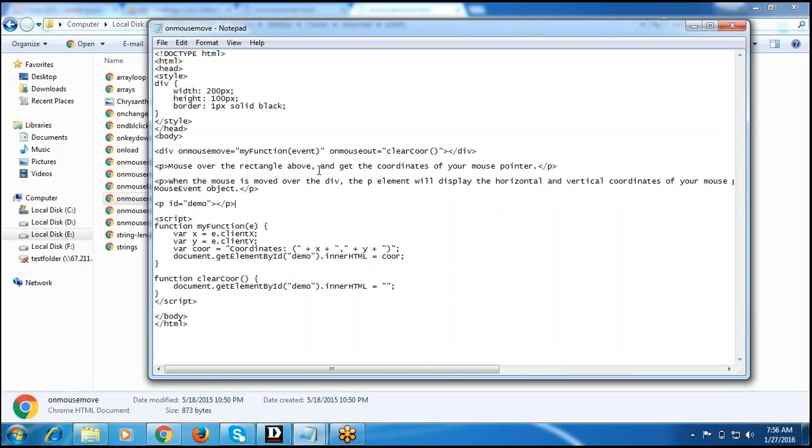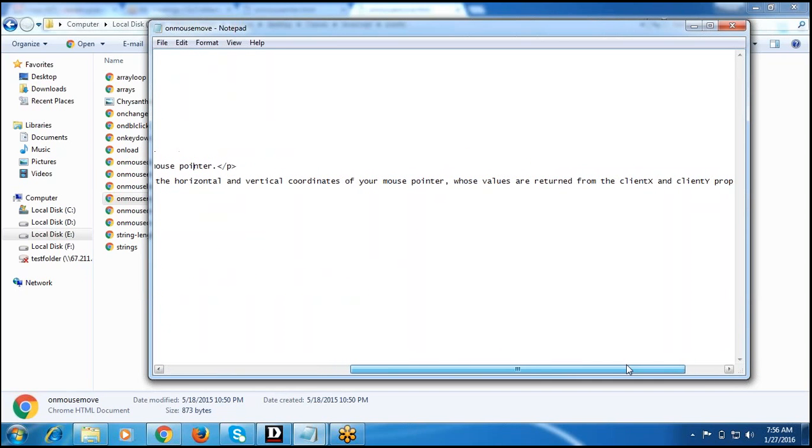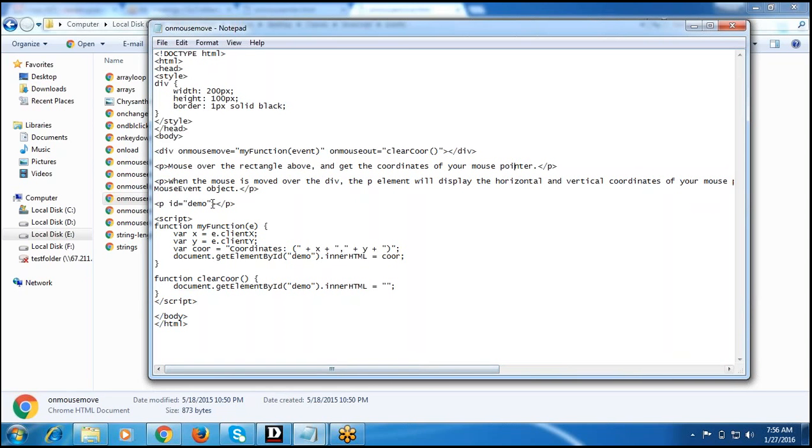Mouse over the rectangle above and get the coordinates of your mouse pointer. When the mouse is moved over the div, the p element will display the horizontal and vertical coordinates of your pointer, whose values are returned from the clientX and clientY properties on the mouse event object. This is the mouse event, a predefined event, and using this event, get the X value and Y value. Clientx, clientY are predefined properties.